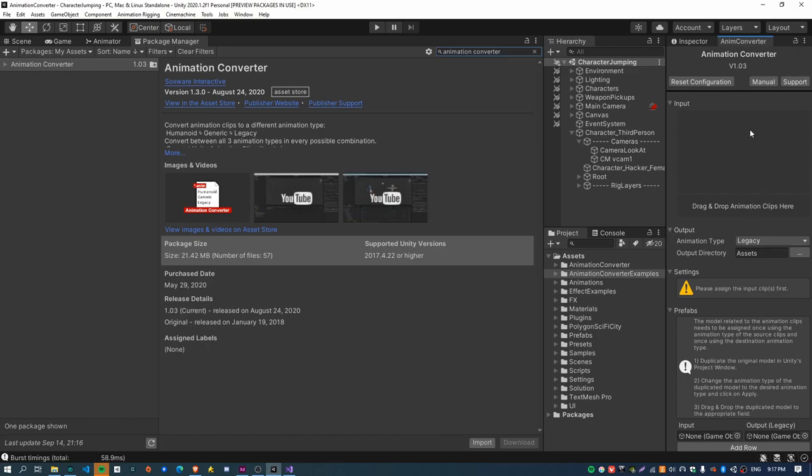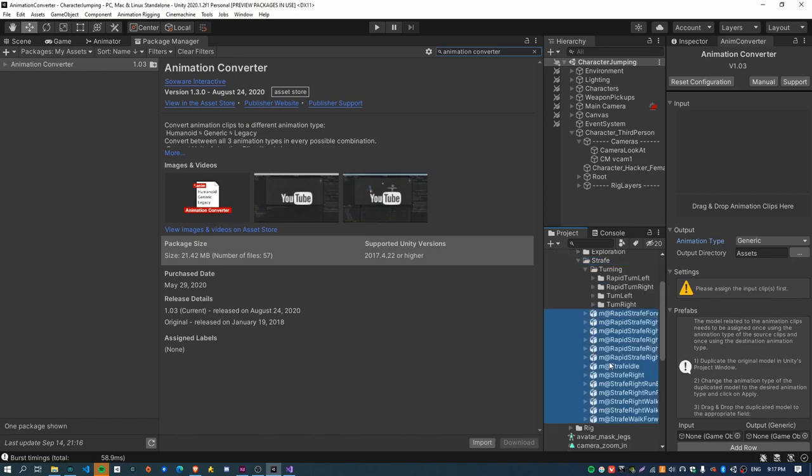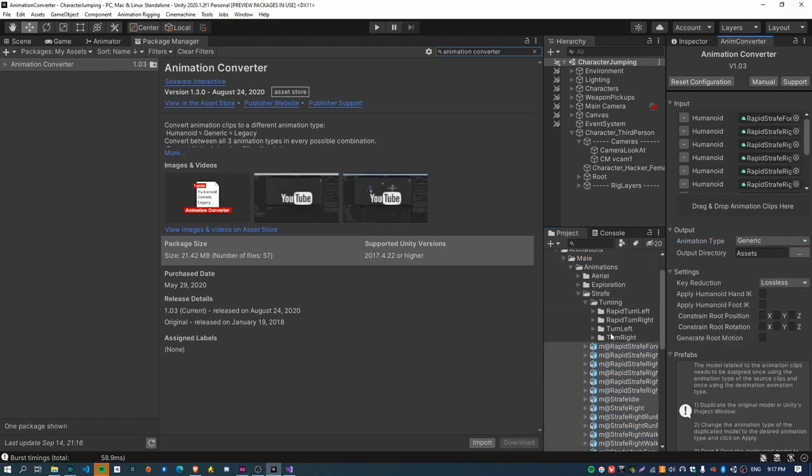So the first thing that we need to do is drag and drop some animation clips on here. Then you can select the animation type to convert to, which in our case is going to be generic. Select an output folder and some prefabs, which I'll get to in a minute. The first thing is to find all the animation clips that you want to convert. So in my case, that's all of these rapid strafe ones.